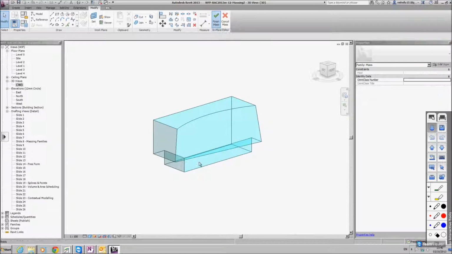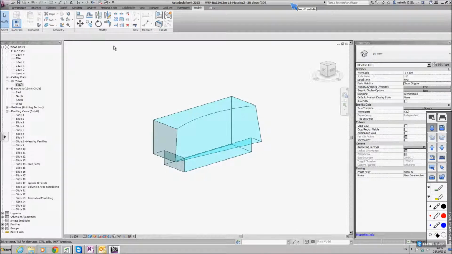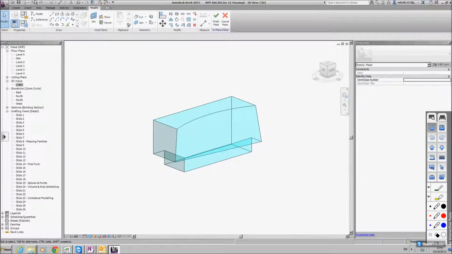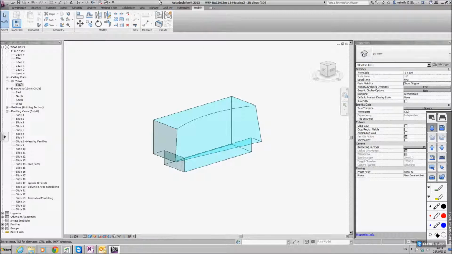So I'm just going to click finish to finish off that form and get out of the in-place mass. If I undo that, we were in these mass creation tools, and then I clicked finish, and we're back in the project. You can see that we're in the project environment by the tabs at the top.